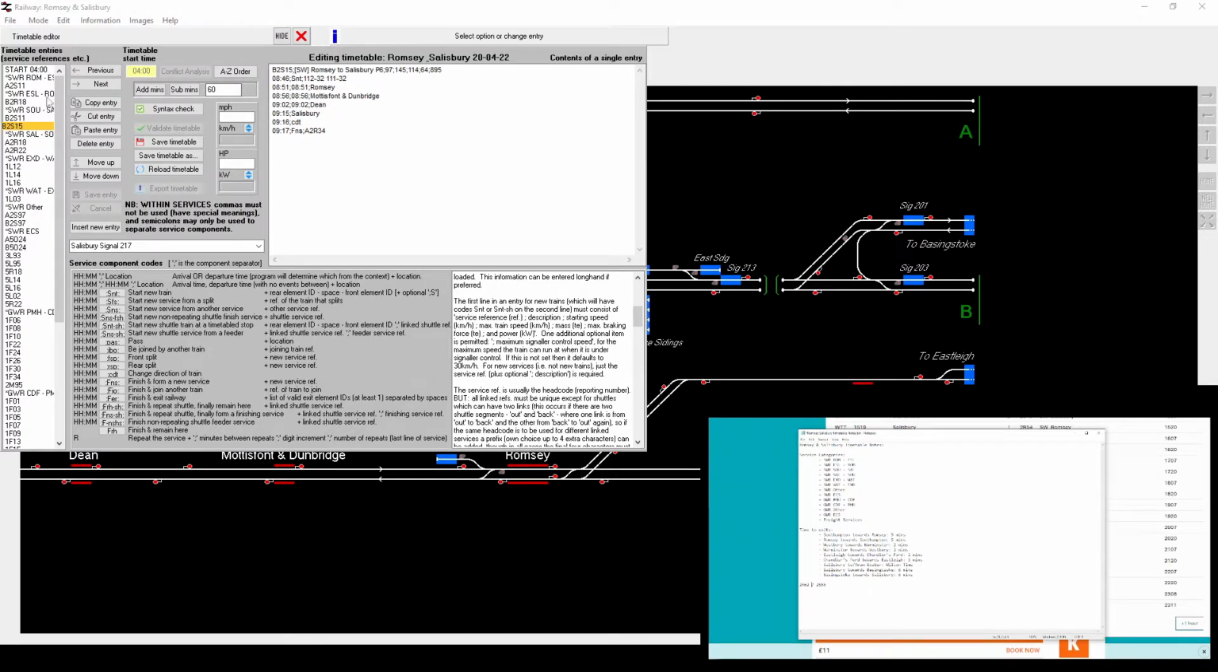Yes, now I just have to work out how many trains that is. So 11, 15, 19, 23, 27, 31, 35, 39, 43, 47, 51, 55. There's 11 trains. B2 are 11. Sorted. So that's the Romsey to Chandler's Ford stretch done in both directions for most of the day.